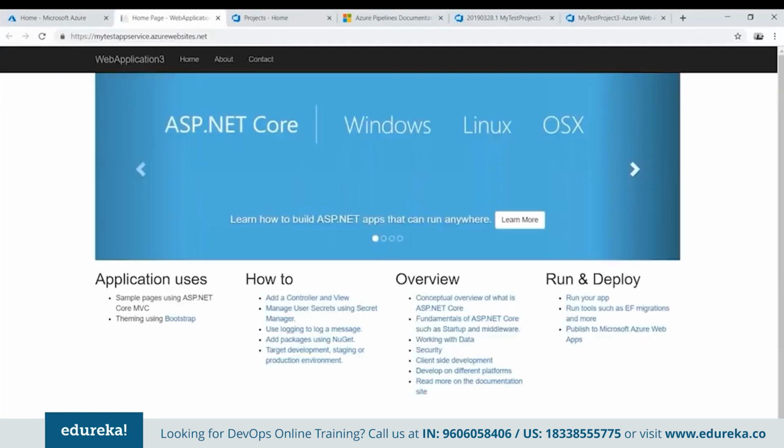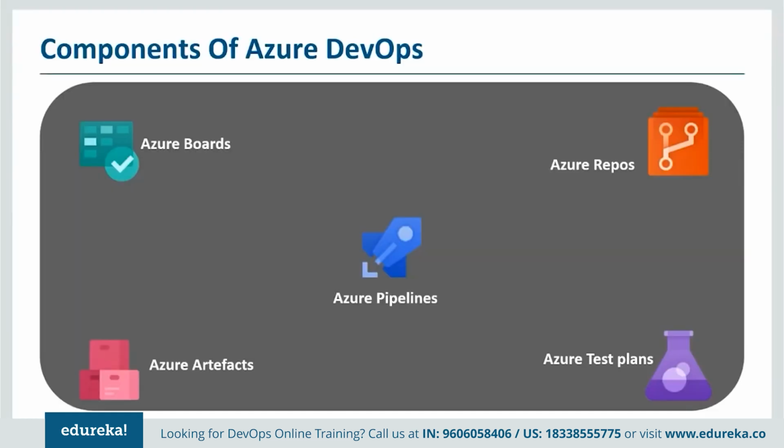So just to summarize all this, now you can see here the application is ready. There are 5 components of Azure DevOps. We have got Azure Boards, in which you can manage your work items. You can manage the tasks. You can create either Scrum boards, Kanban boards, or you can have the agile process. All this is handled as part of the Azure Boards.